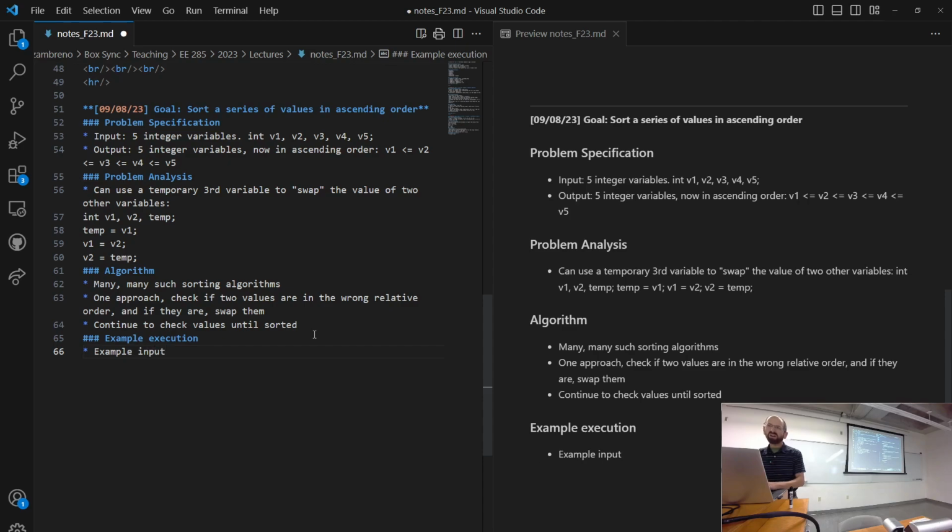So now we don't worry about variable names. We haven't written any code yet, right? Let's say it's just 7, 3, 5, 1. I don't know why they're all odd. It doesn't matter. If that was our example input, our example output would be 1, 3, 5, 7.